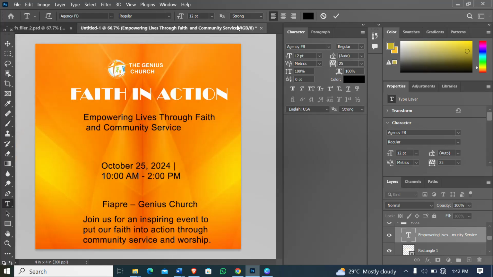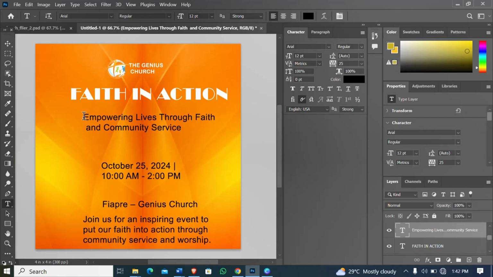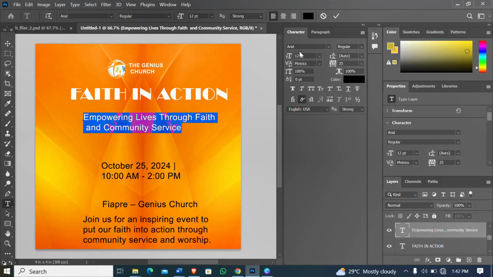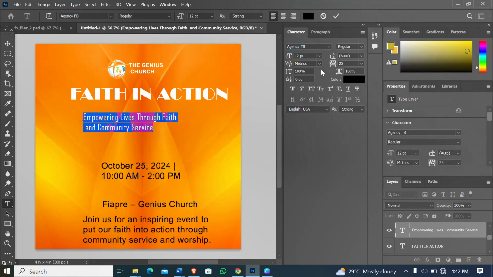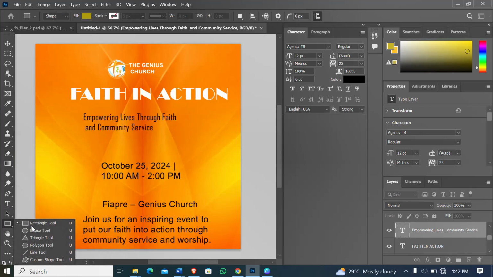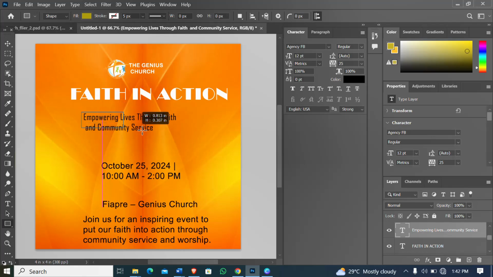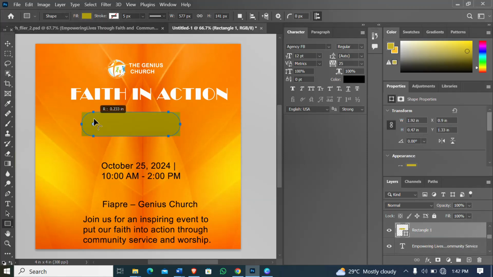So I'm going to repeat the same thing for these two. So let me copy, change the font to Agency FB regular. The font size is 12. That's okay. Then I'll select my rectangle too and draw the rectangle around this text. Then I'll curve it a little to fit it.